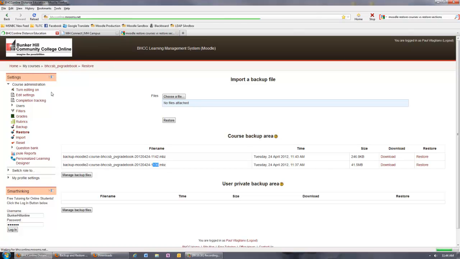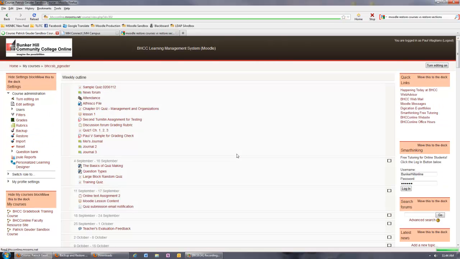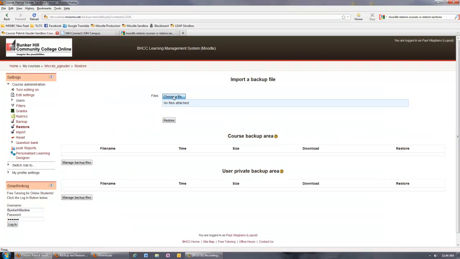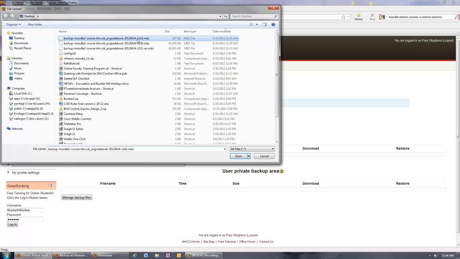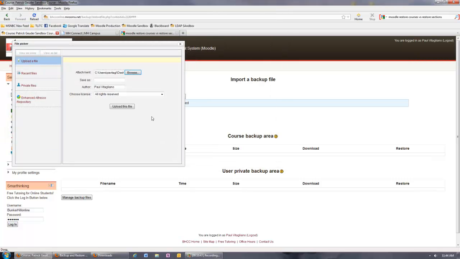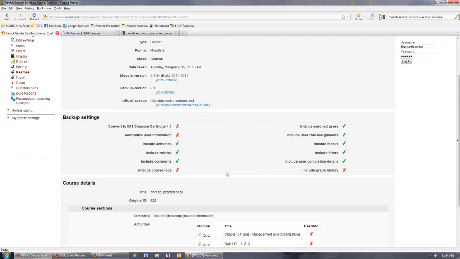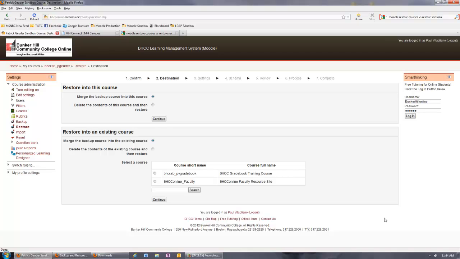I could, if I wanted to, go over to one of my other courses, and I could use the restore function here and choose that file that I just backed up to grab that 1142 file, hit upload, and then restore. And what it's going to do is show me what it's going to pick. Obviously it's not picking the user information. I'm going to click continue.